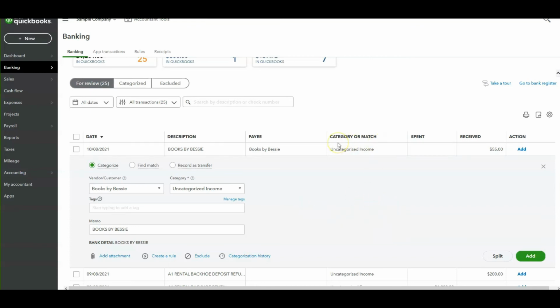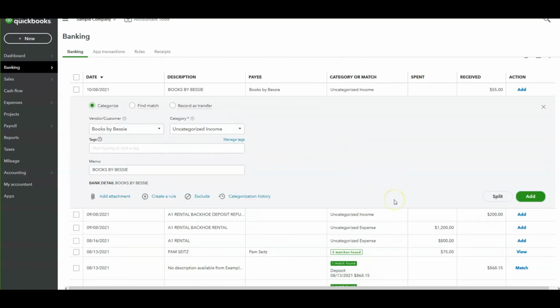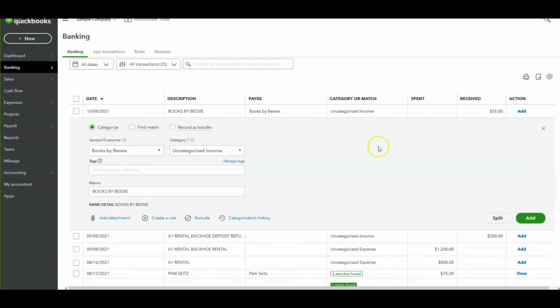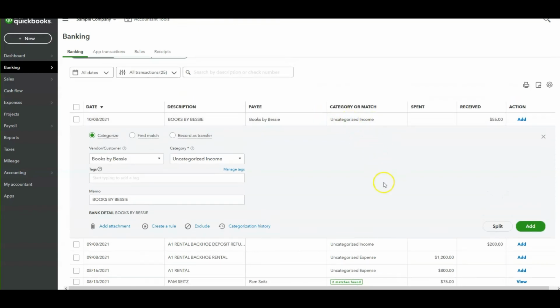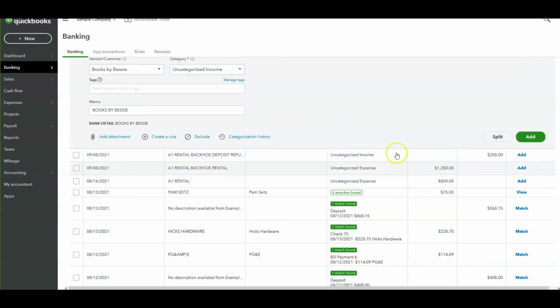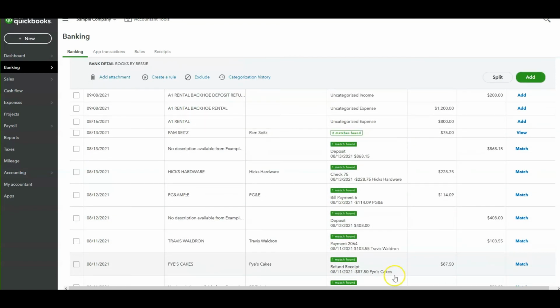So that means this is a receipt, right? Just a quick overview of the different columns here. Of course, this is the date, the description, the payee, category or match. If it doesn't recognize that particular customer from the previous month's transaction, then it will just show uncategorized. But if you had that transaction before, then QuickBooks will remember that transaction and show that here as well.